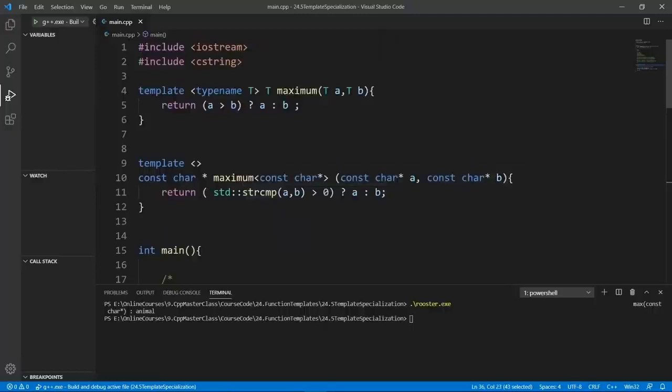The syntax is really simple. You say template and you say angle brackets, and then you specify whichever implementation you want for your specific type. For example, here our specific type for which we want to specify this function template is const char pointer. You specify that as an explicit template argument, and then you specify your return value, your parameters, and you do whatever logic you need to do things right in the body of this template specialization here.